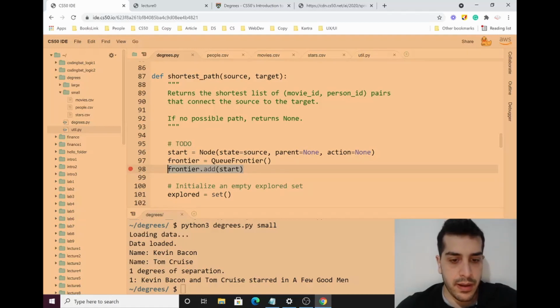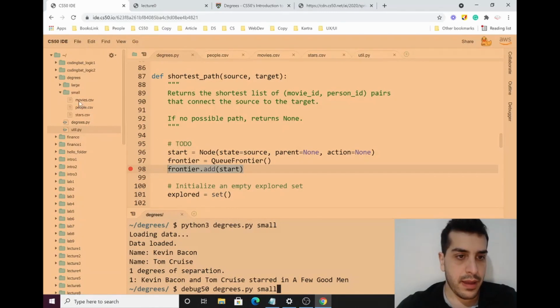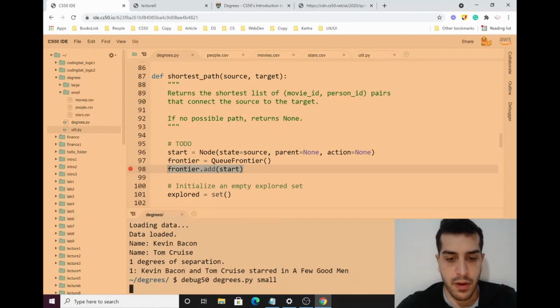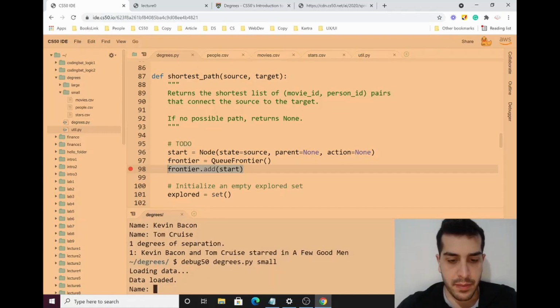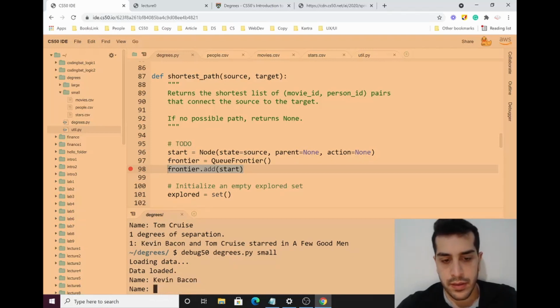Let me use the debugger so you get a feel of how this actually works. I'm using CS50 IDE, which is an online IDE provided by CS50, but you can do the same thing on VS Code. Both work great. So I'm going to write degrees.py and the name of the folder I'll be playing around with, which is small. Okay, so let's take a look. A small error showed, which is normal. So I'm going to put Kevin Bacon and Tom Cruise.